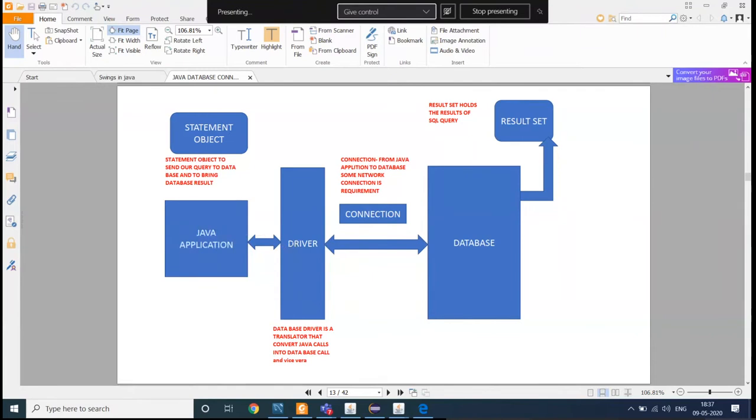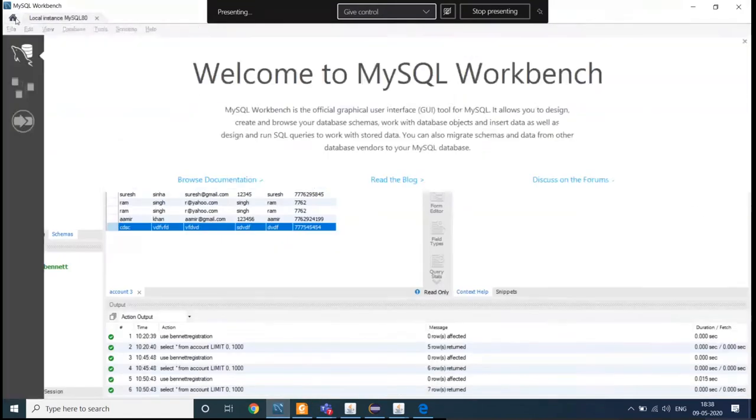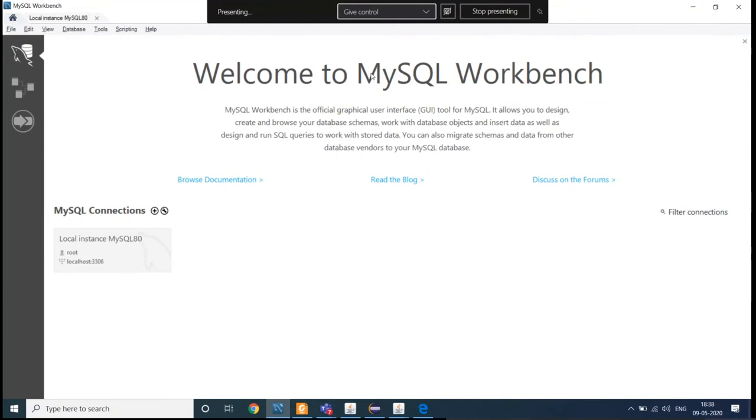So what do you need? A driver. Where are you going to get a driver? For the database you are connecting to, you have to download that driver. In my class also I have already told you, for MySQL, I can show you. You can download MySQL, and it is free of cost. They are not going to charge you any money. Even if you want to download the Oracle database, you can download that also.